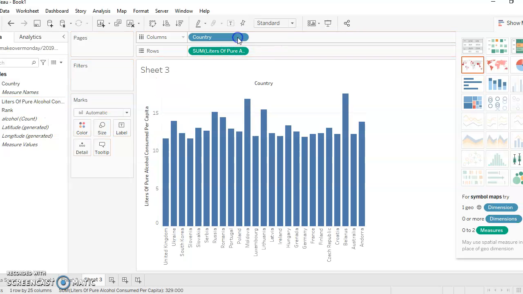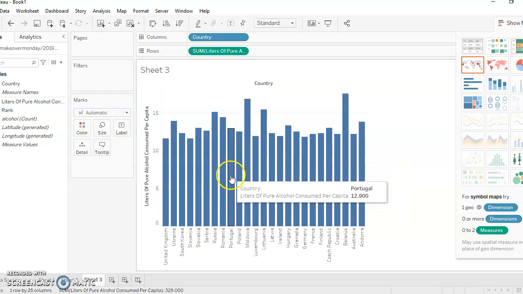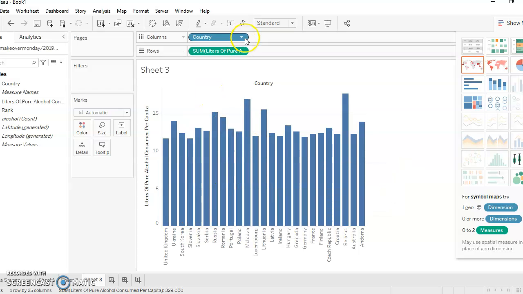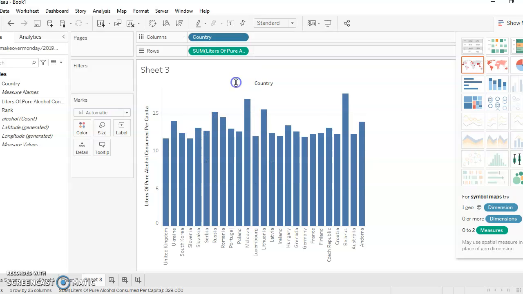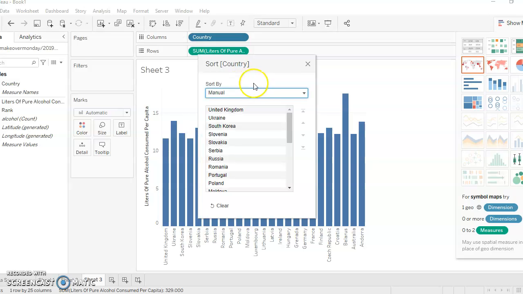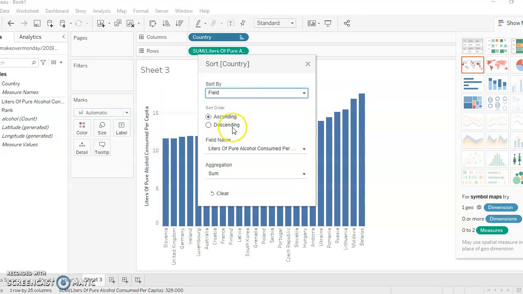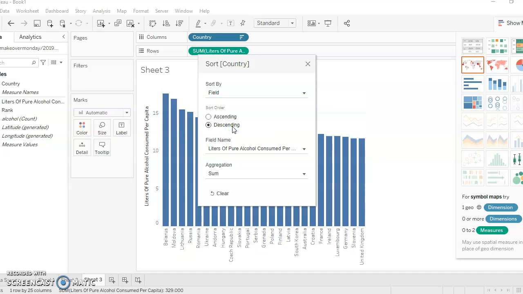Okay, I'm just going to put it in columns. And then here we have it. Because I want it to be in descending order, I'm going to go ahead and click right here. Alright, and then sort. I believe it's sort. And then I will go to field. I'll go to descending. And then that should be that.